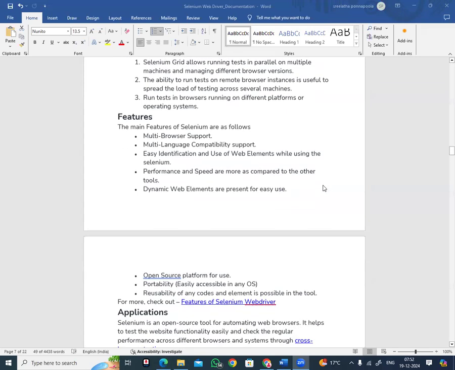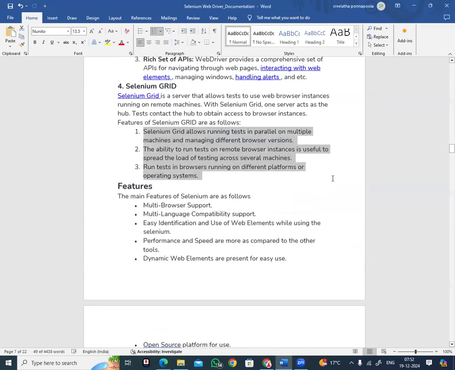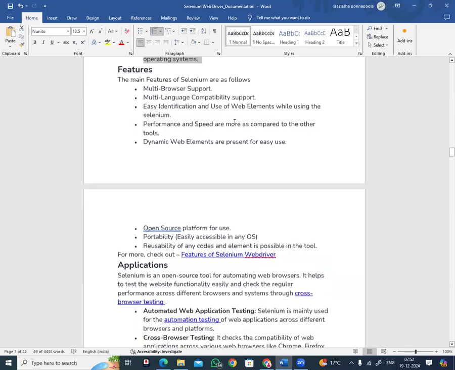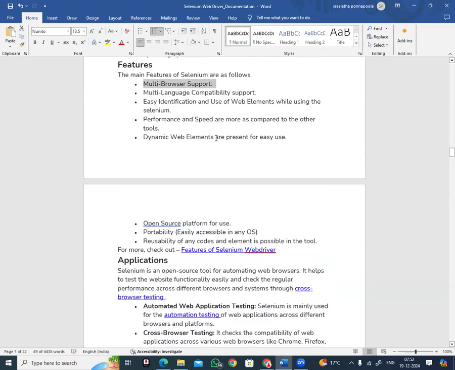So this is the Selenium Grid. Now the features: what are the main features of Selenium? Multi-browser support. It supports the Chrome browser, Internet Explorer, Mozilla Firefox, and Safari. Multi-language: it supports Java, C#, Python, or Ruby. So it supports multiple languages.